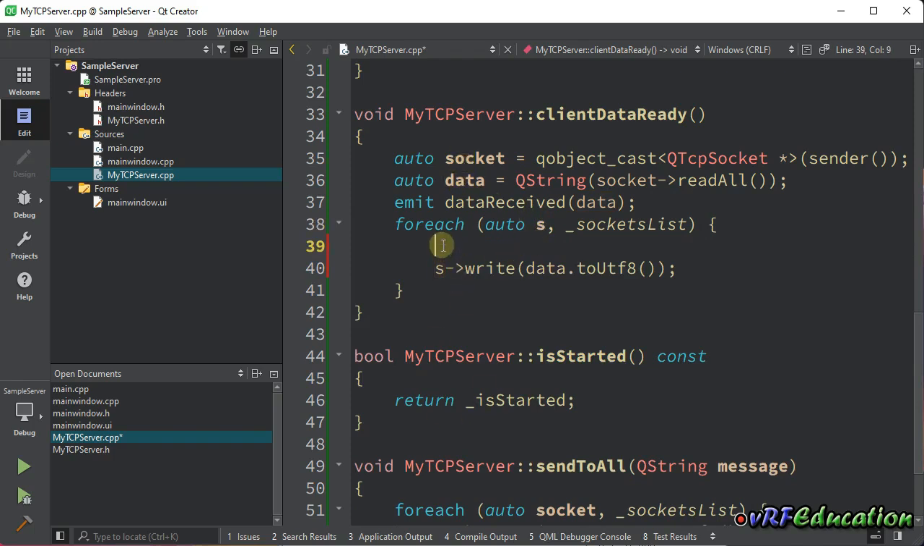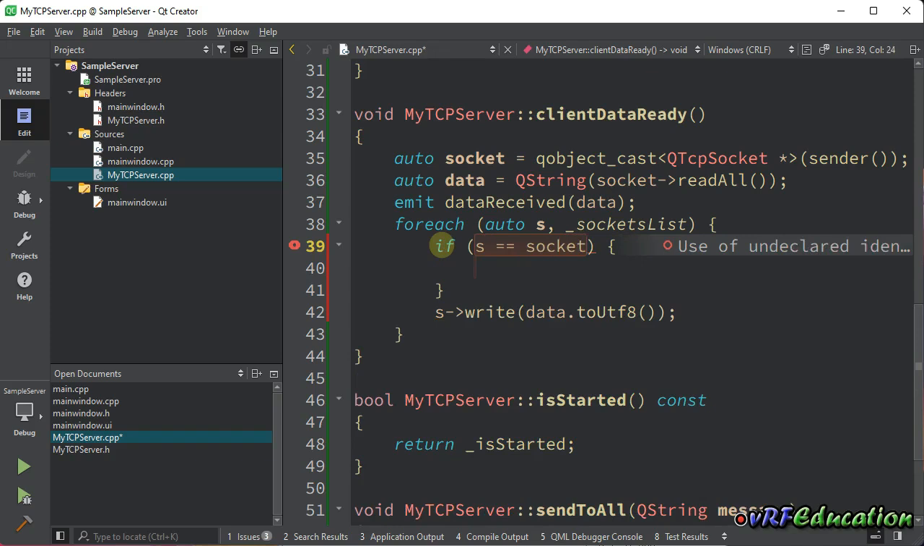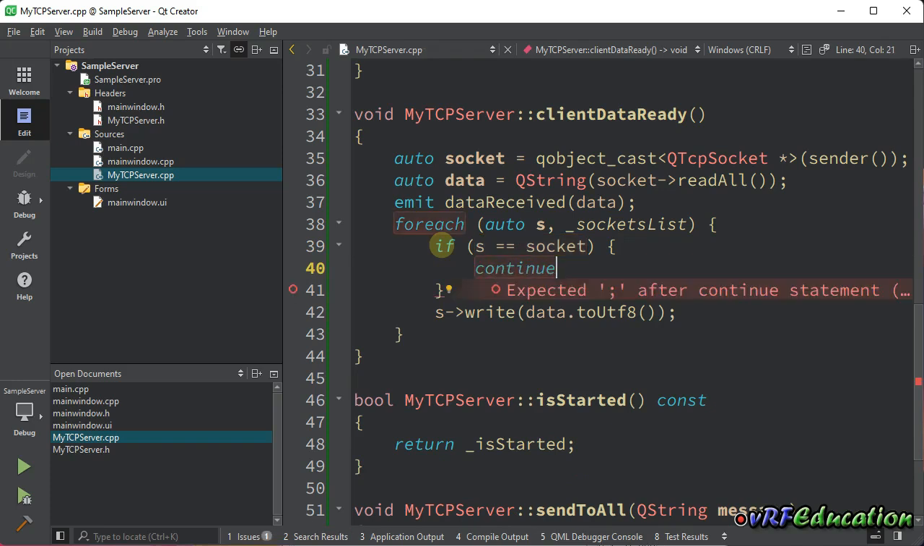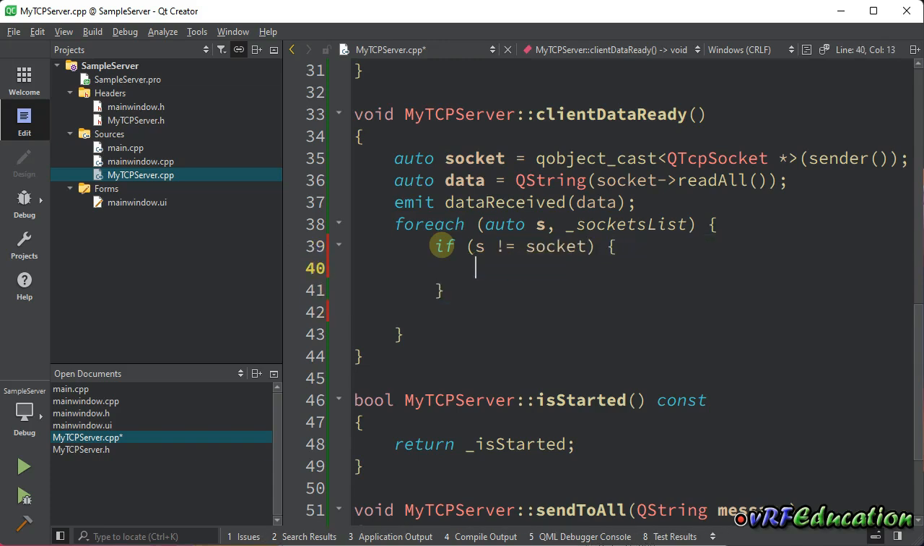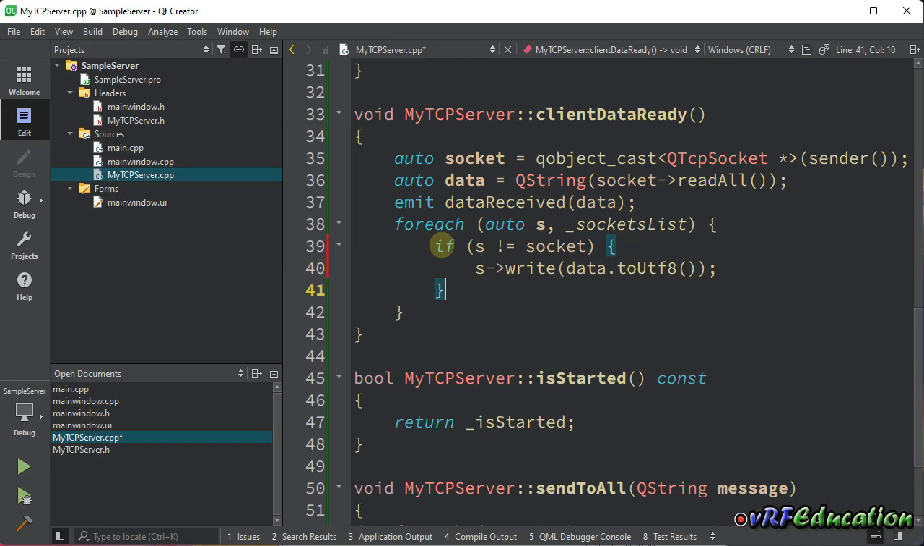If they are the same, we can ignore, or we can continue our loop, and it means that this is the socket that already sent data, and it's not necessary to send it back to this client. Okay, if S equals socket, then continue. It's not necessary to pass data to this one, or we can implement it something like this. If S not equal to the current socket, then send data to that client.